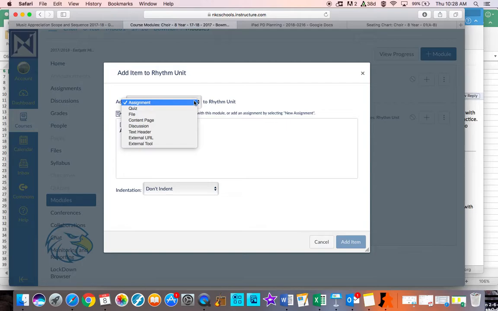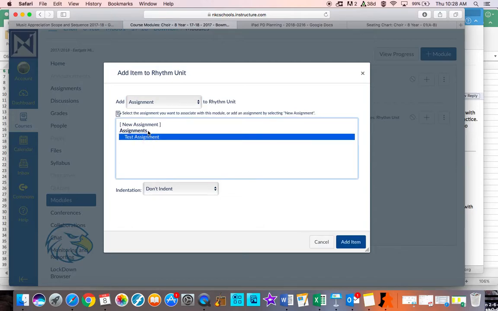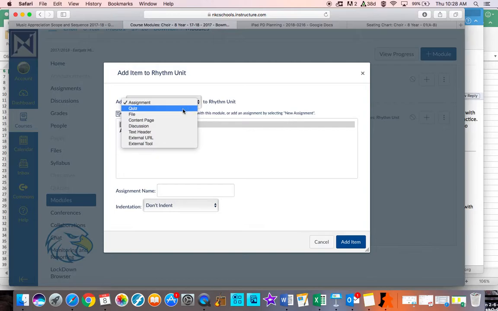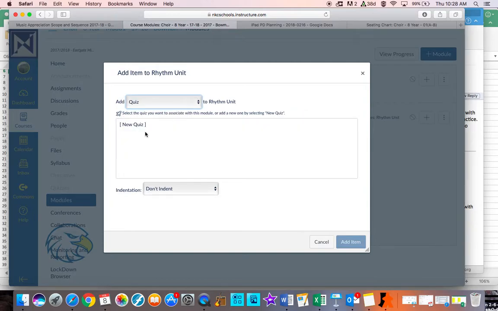I can add a link, they can click on it, go to that web page, and then maybe the next thing is an assignment. I'm going to click on assignment because I have it. And so under assignments, it says I have test assignments. That's the only thing that I have right now in 8th grade choir to use, and I'll show you what it looks like if I have other assignments. If I go to quiz, I'm going to go back up here and go to quiz. All it says is new quiz because I have not created a quiz for it to pull and add.